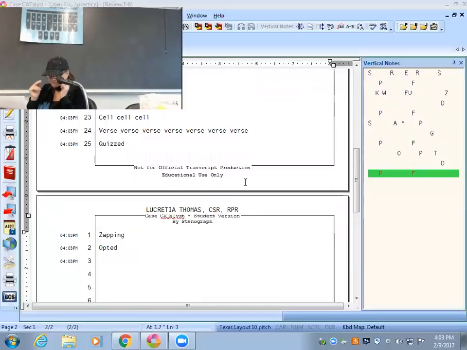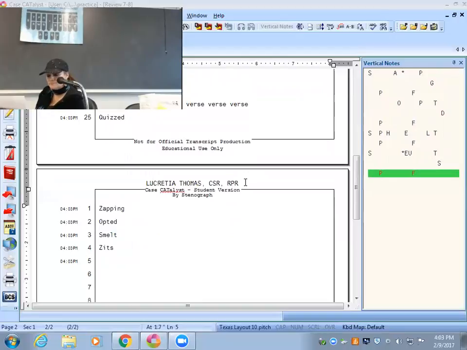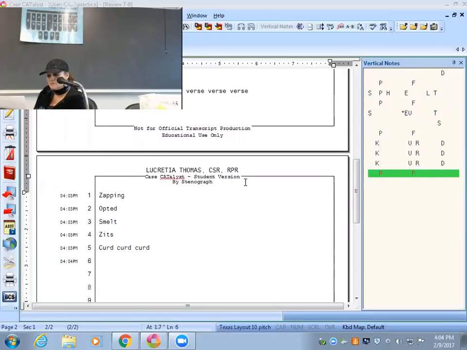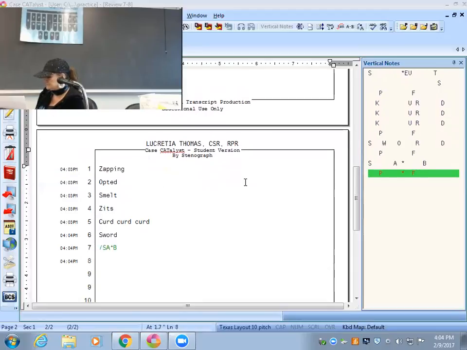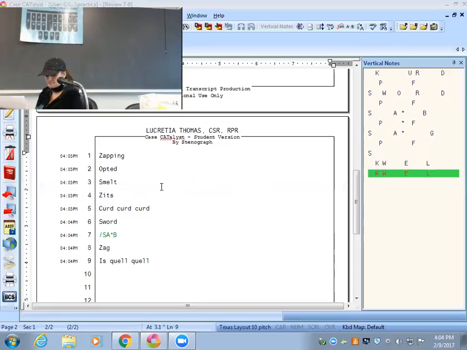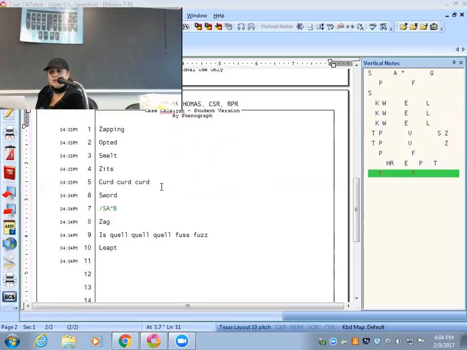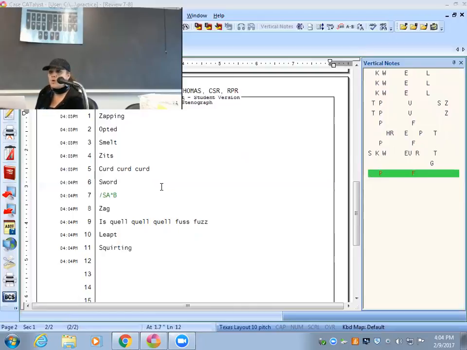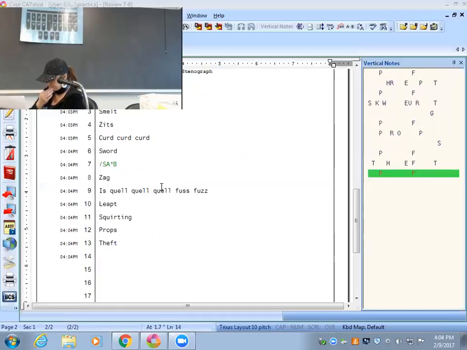Okay, and here are some more words. Smelt, zits, buffed, curd, sword, zag, quell, again quell, fuzz, leapt, squirting, props, theft, lifted.